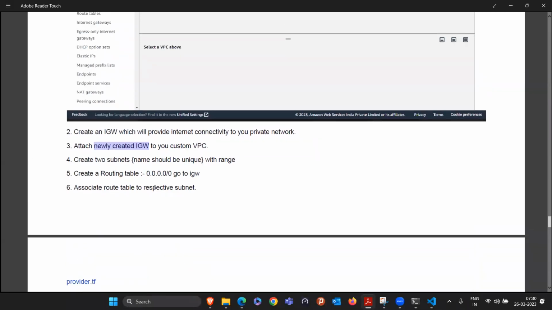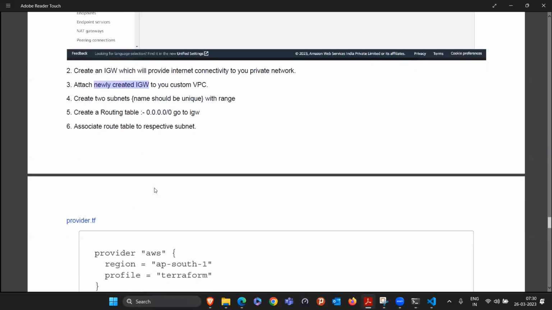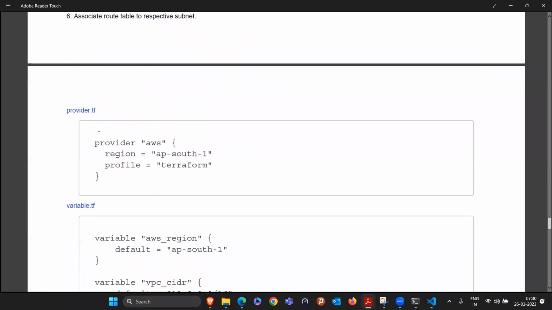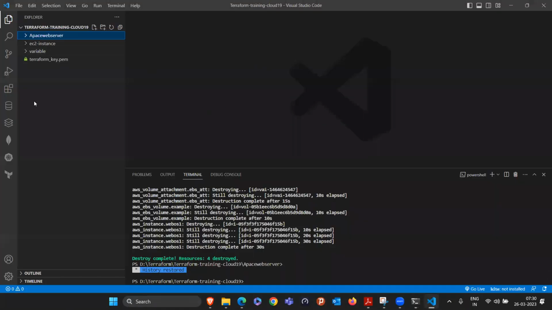So we have to do 6 steps. We are going to start with the first step. The first step is we'll create the provider.tf file. Before doing that, I'll create a folder here with the name VPC. Inside this VPC, we are creating the first file with the name provider.tf.